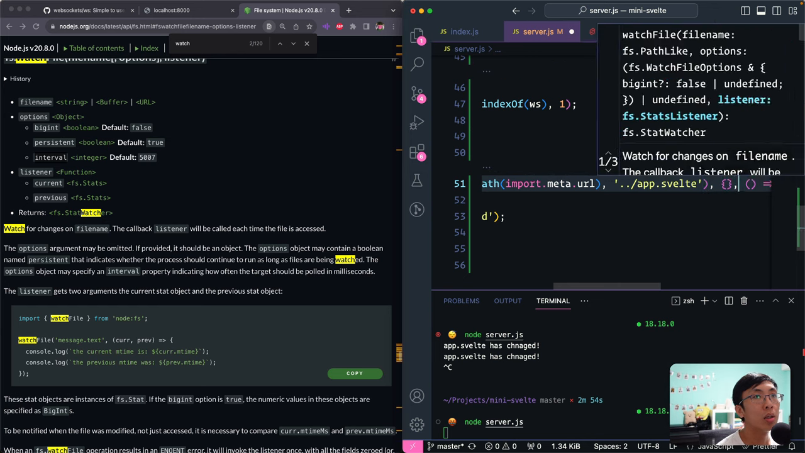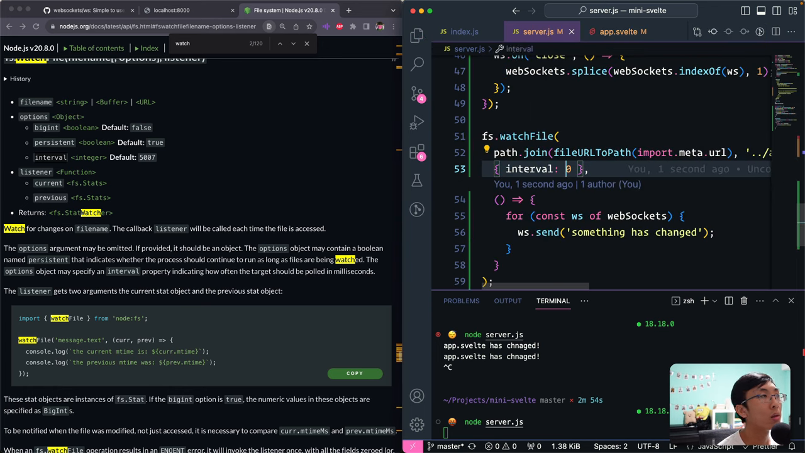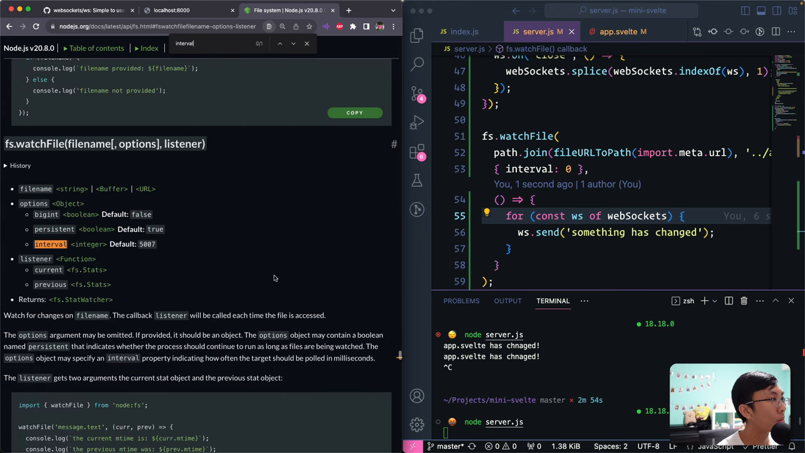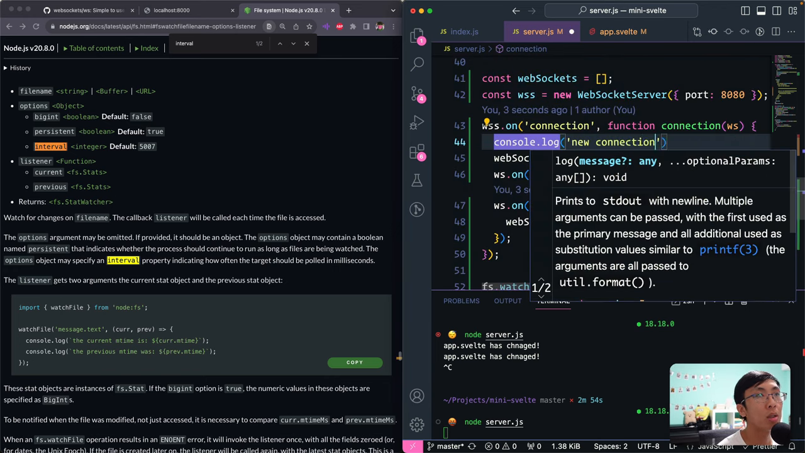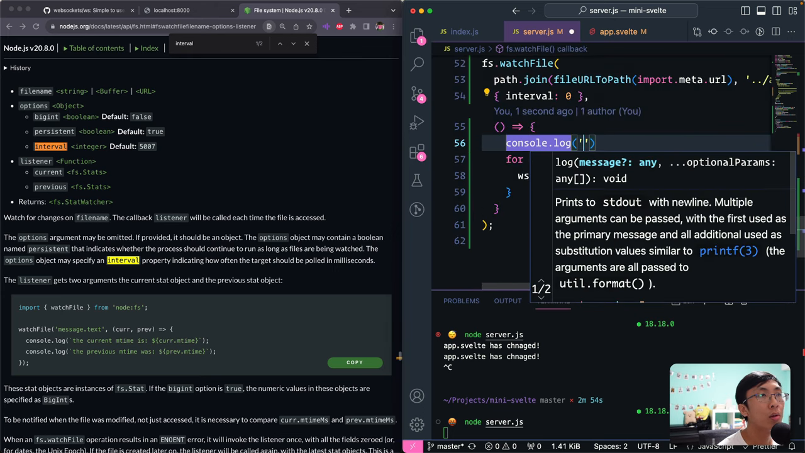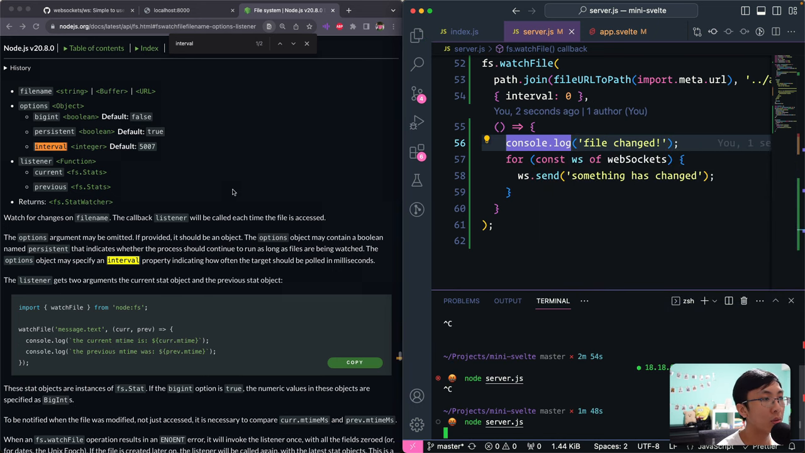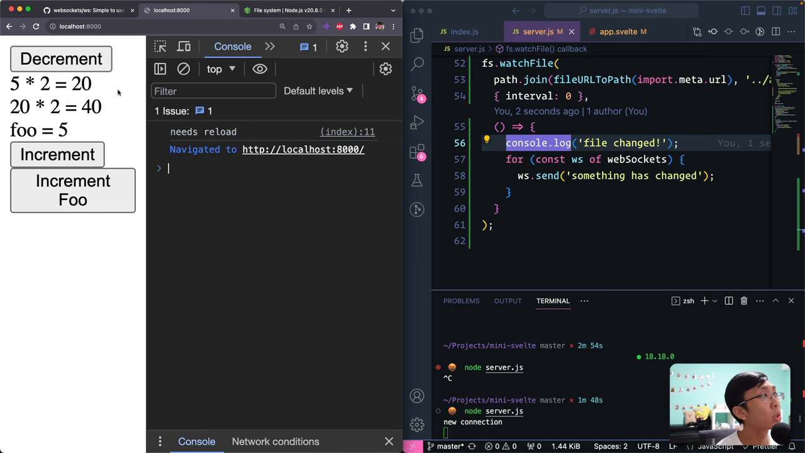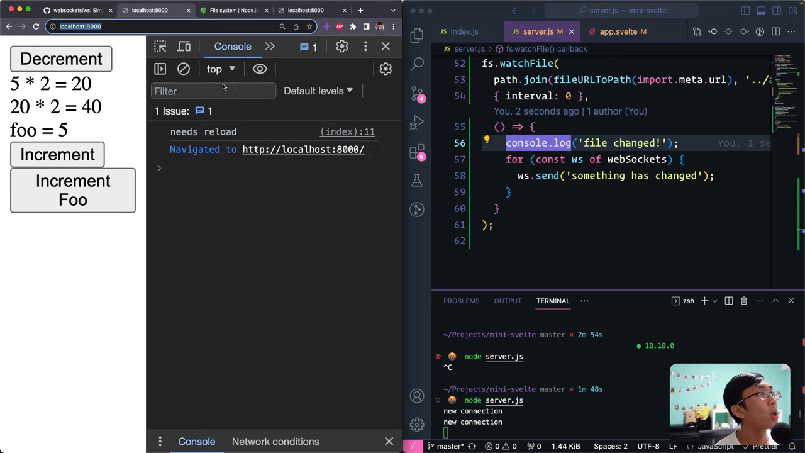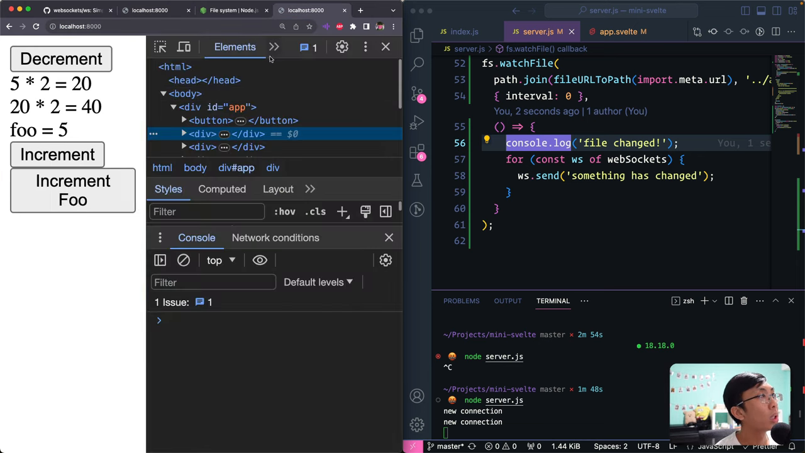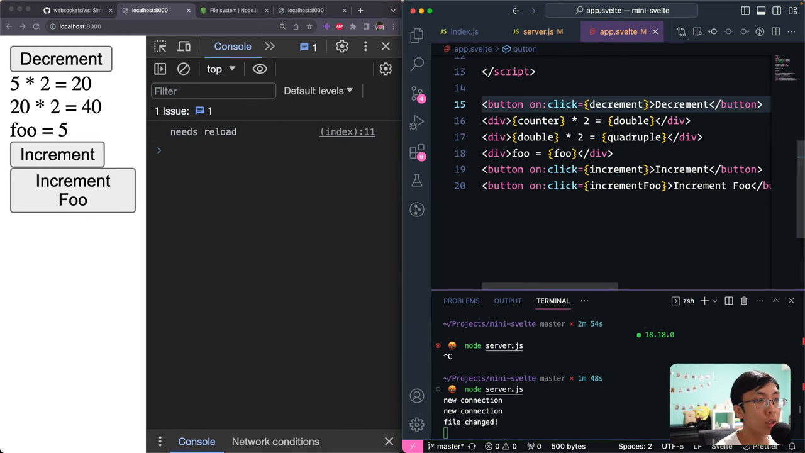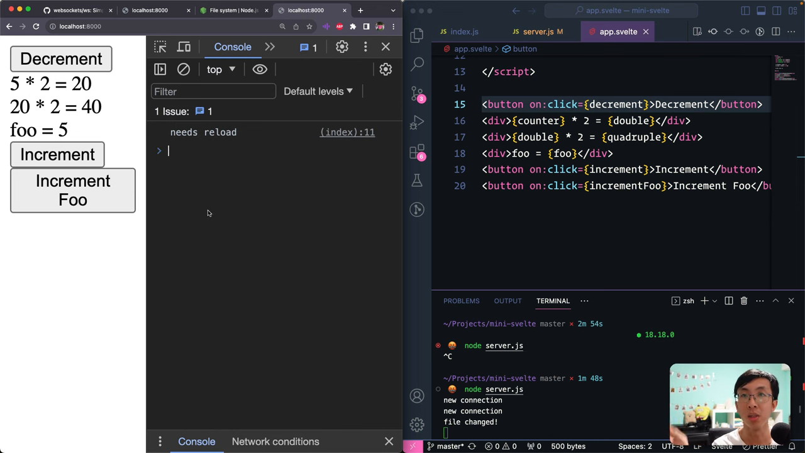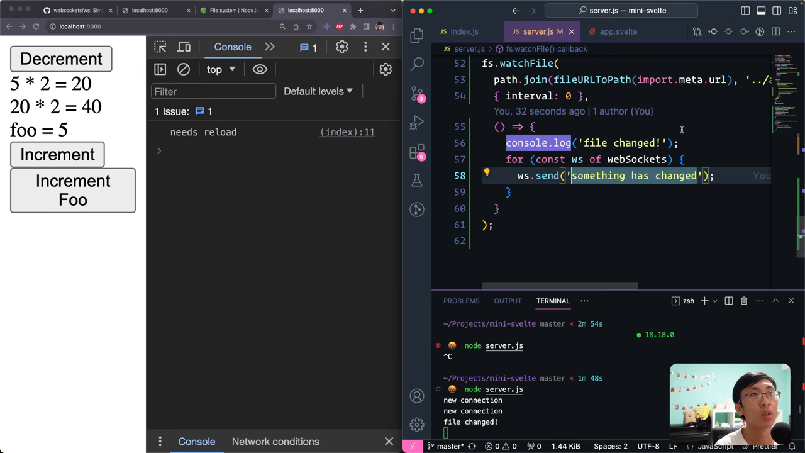Here I will set the interval to zero and see what happens. I'm also going to console log new connection, and here I'm going to print out file change. Let's restart our server, and if I refresh this page, you'll see that it creates a new connection. If I open another one, there's another new connection, and if I inspect, you can see that if I later make changes to the file, both consoles will show needs reload. If I remove this and save: file has changed, needs reload, bam. Now you have established the connection, and we've made it much more responsive by setting the interval to zero.